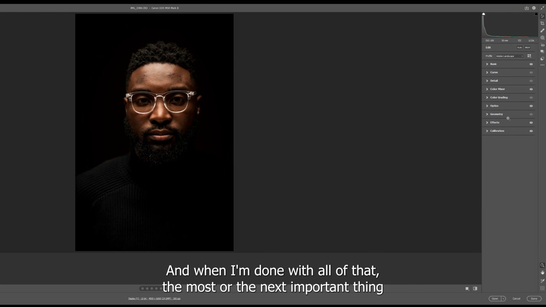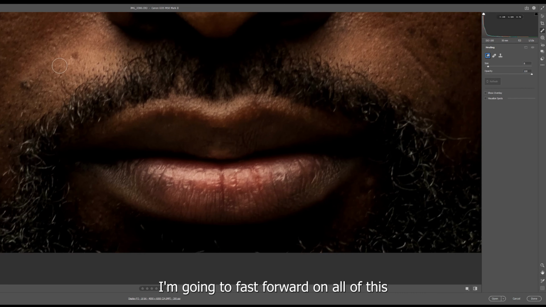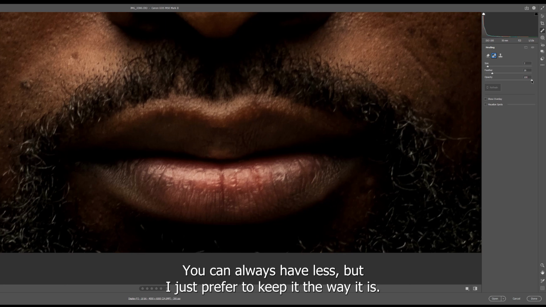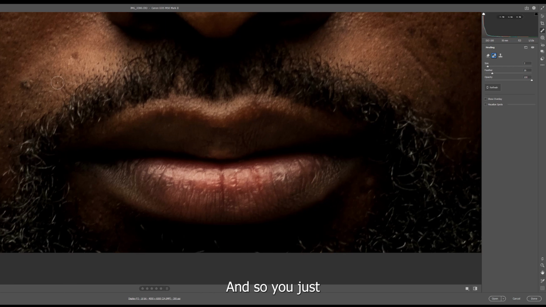And when I'm done with all of that, the next important step is, of course, the healing tool. I'm going to fast forward on all of this so you don't need to go through the entire process. Select heal. Your feather should be something around 16, maybe more. Opacity needs to be at 100. You can always have less, but I just prefer to keep it the way it is. You can alternatively still clone, but I just find the heal button more efficient to use. And so you just simply use it like that, I think.